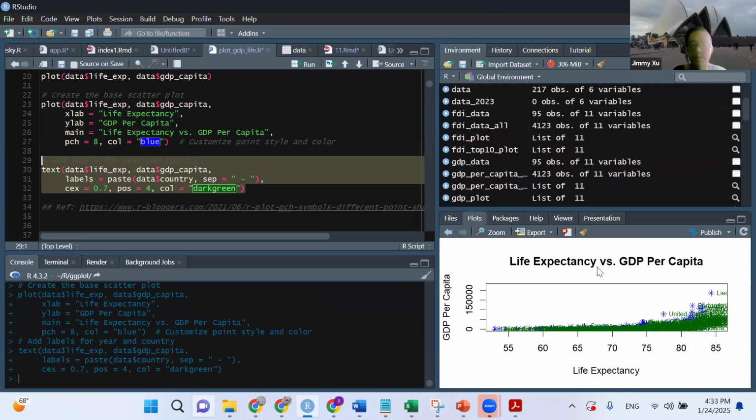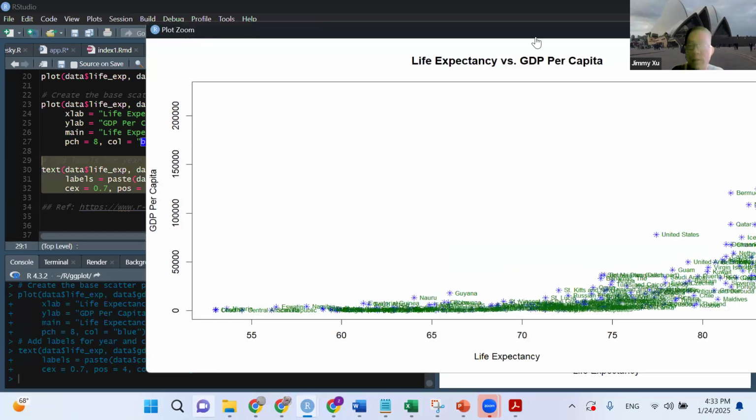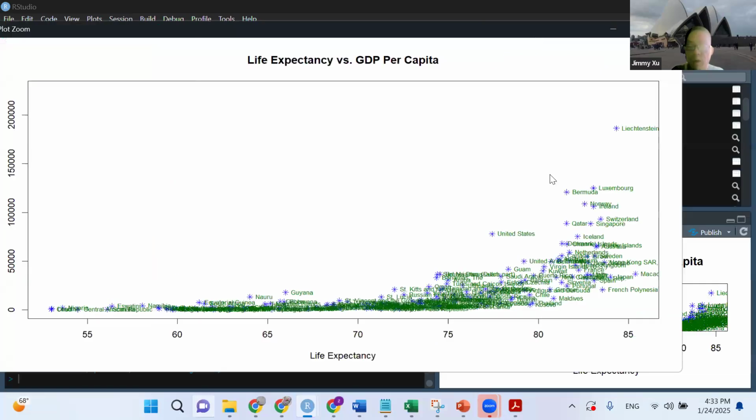Now it seems to be a mess. If you zoom in, you can actually see all of the details. So you see United States, life expectancy is close to 80, maybe somewhere close to 70, 75, and then maybe 76 or 77. And we also have Iceland, Switzerland, Norway and Ireland. These countries are pretty much outliers. Their life expectancy is close to 85.